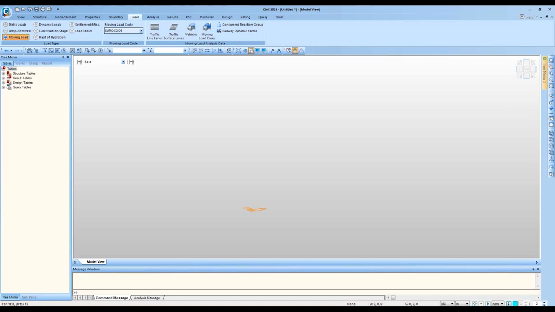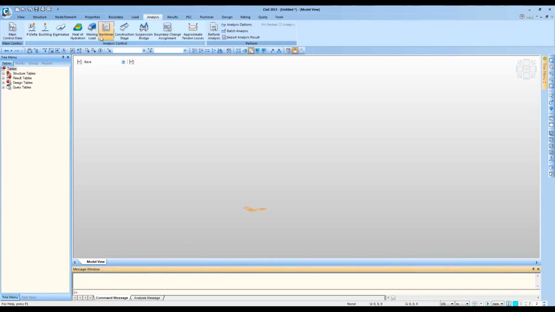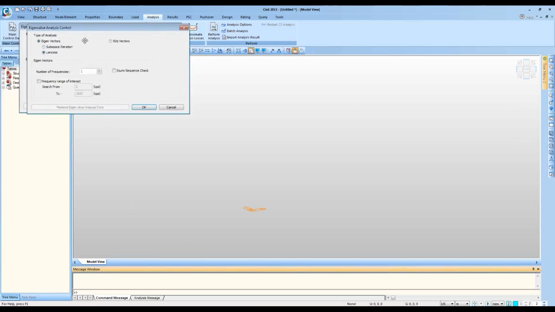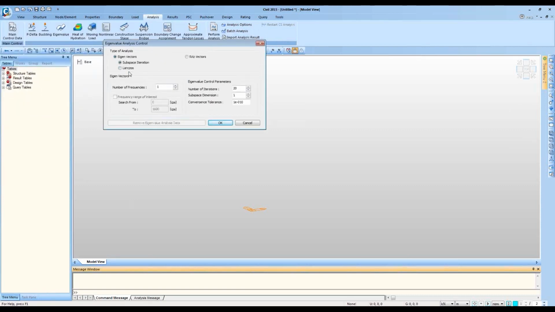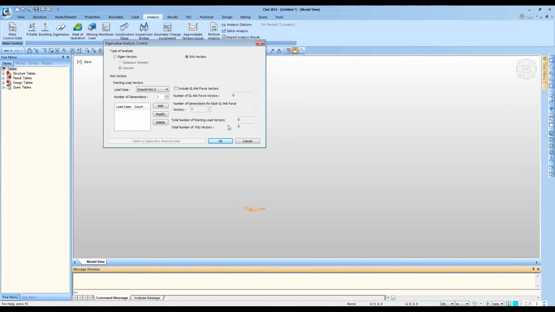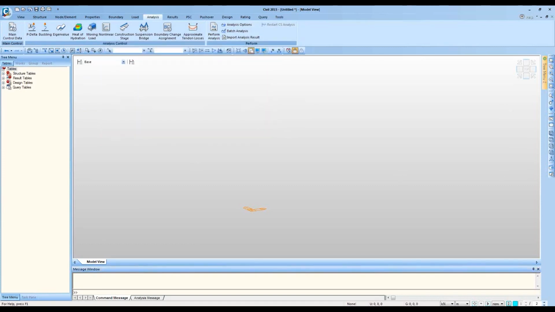Can we check the frequencies for the different modes? Yes, after performing the eigenvalue analysis. So we provide the eigenvalue analysis for the subspace iteration, Lanczos, or Ritz vector. After performing this eigenvalue analysis, each mode can be checked, just like other FEM softwares. So frequency, eigenvector, everything can be checked, including the modal participation factor.